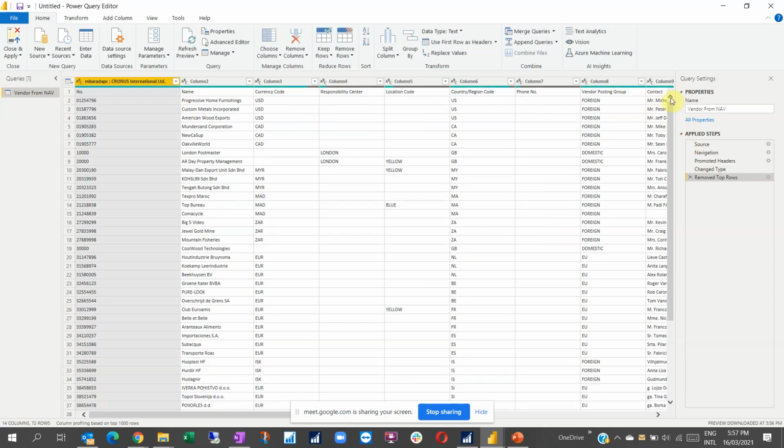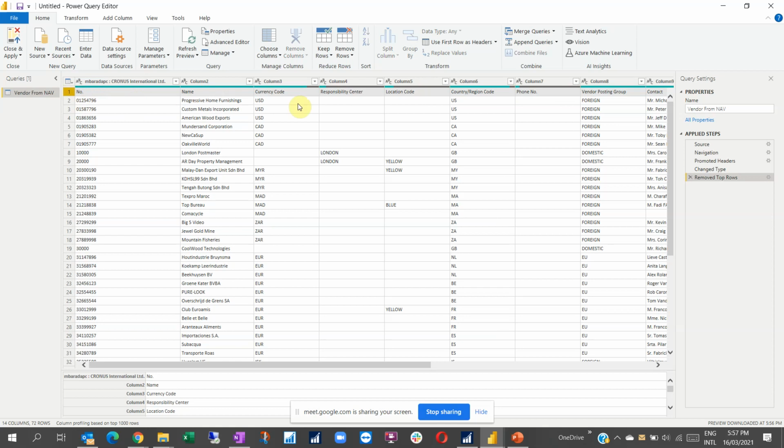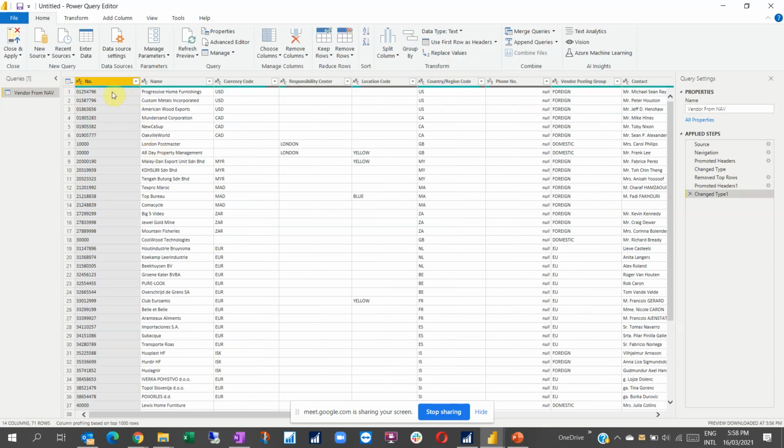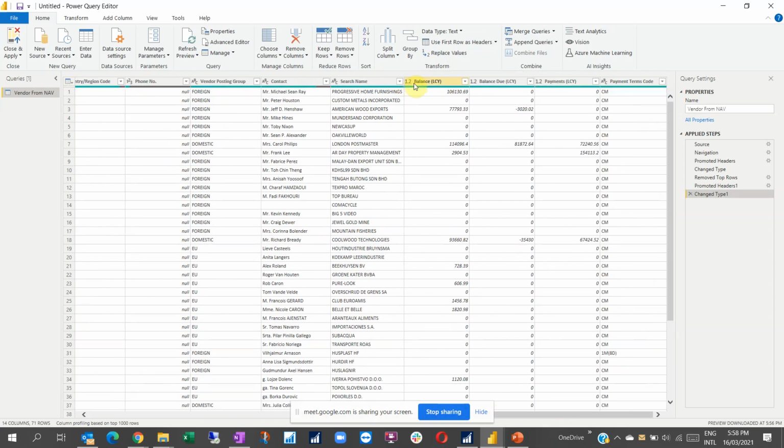I click OK. So now the first row is my column names. I select them and use first row as header. So you see now I have number and name as the headers. I double check the balance. They are all numbers, perfect.